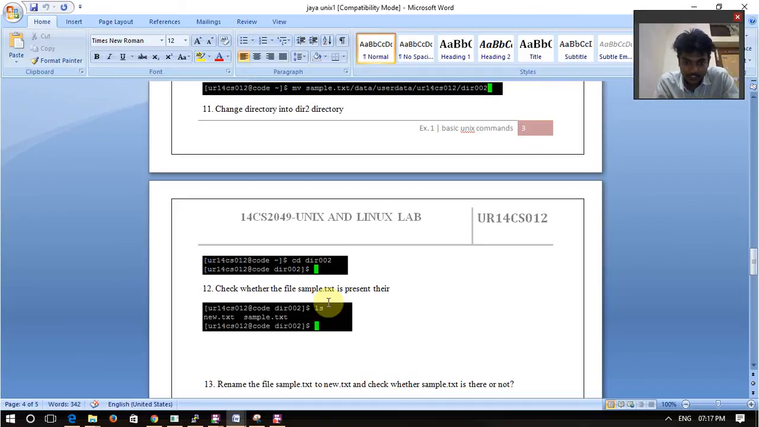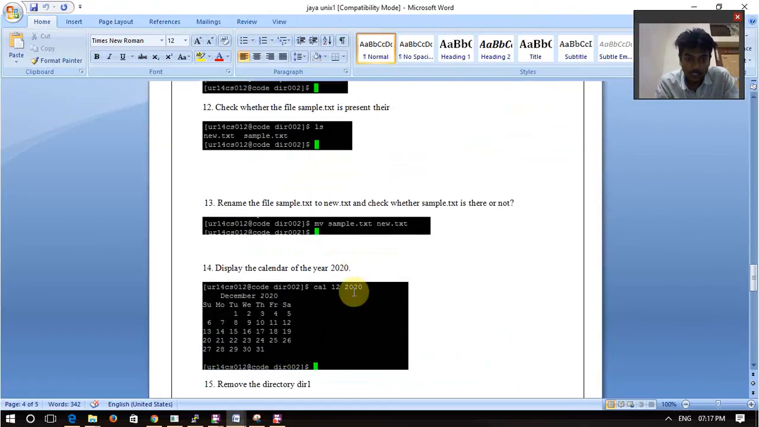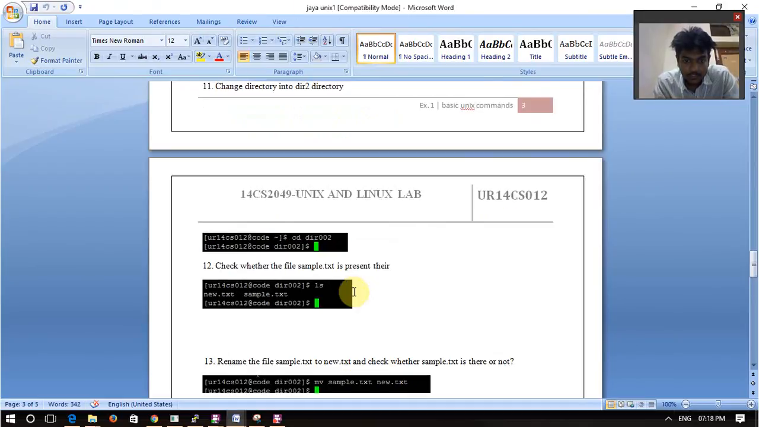And check whether the file sample text is present there. So in order to check whether the sample text is present over there or not we are giving ls in directory 2. That will display all the files. From that we can check whether the sample file is there or not.